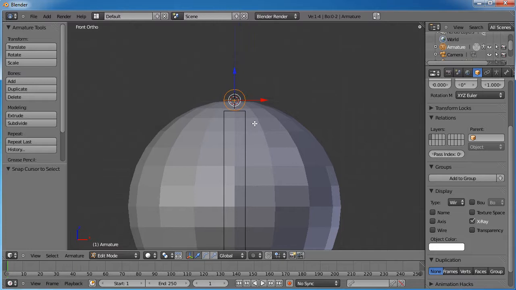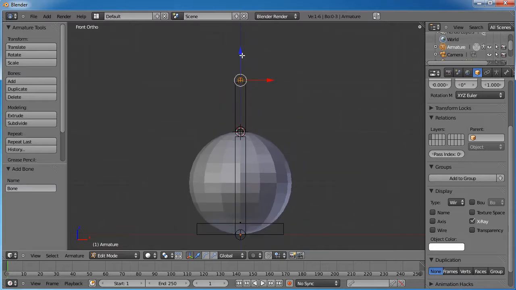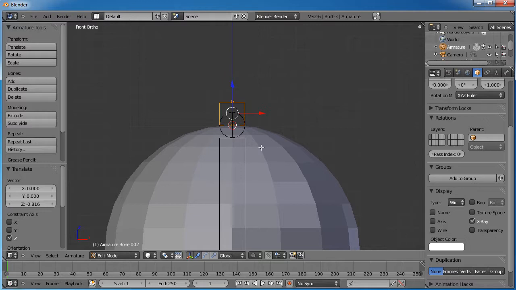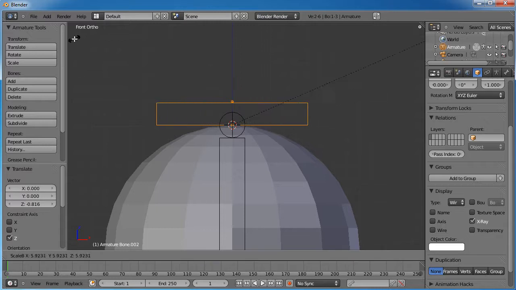Okay, so now I'm going to Shift A and do the same thing I did with this footer bone, basically, the bottom bone there. I'm going to drag it down to about right there, and then I'm going to grab the bone itself and Control-Alt-S, and we're going to make it a little fatter as well.